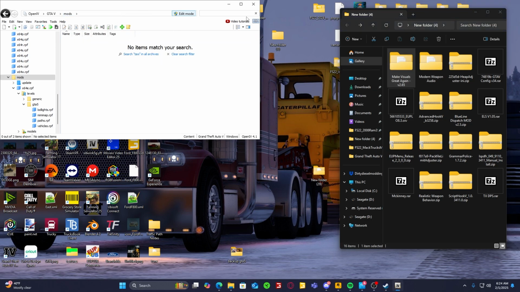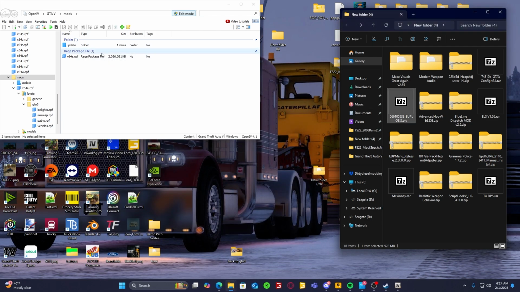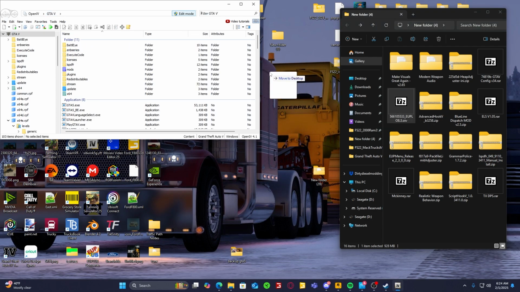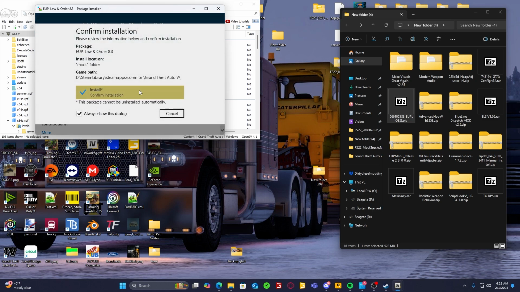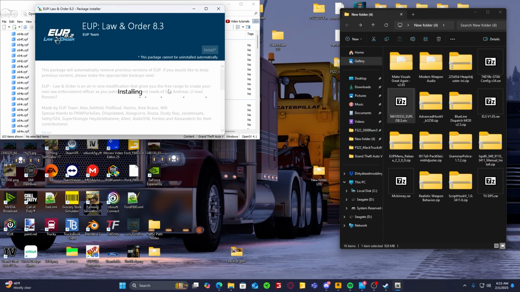We will go to our mods folder, clear out the search tab. We'll go down the list. Actually, let's not go down the list. Let's actually do the EUP LNO. So we'll go ahead and drag this into there. Okay, and you will hit install. You will hit mods folder, install, and it will install. This will take several minutes because it is almost 3 gigabytes. So it will take several minutes, and I will be back with you guys when it is done.